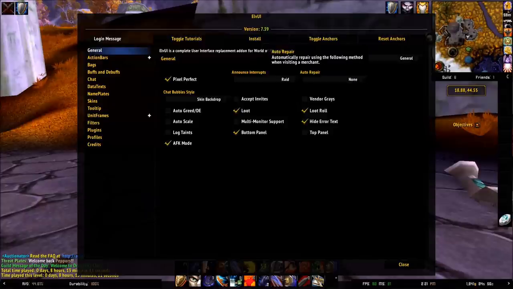But either way, auto repair lets you automatically repair as soon as you go to any merchant that can do it. It'll just do it for you automatically. That's kind of nice. I actually really like that. Normally I turn that on and I'll use my player bank instead of my guild bank.